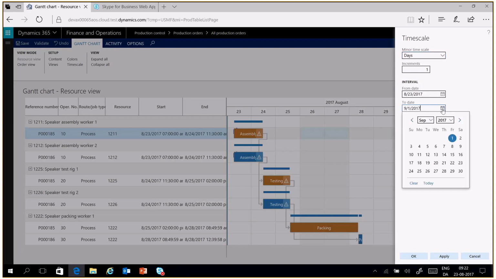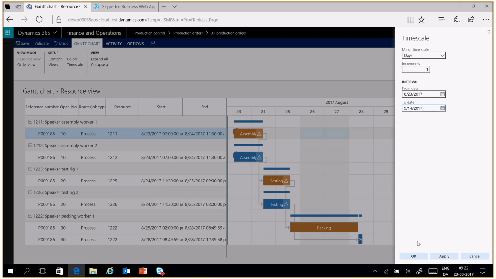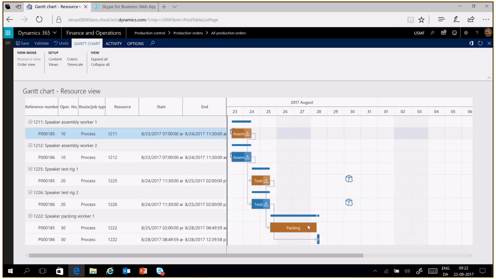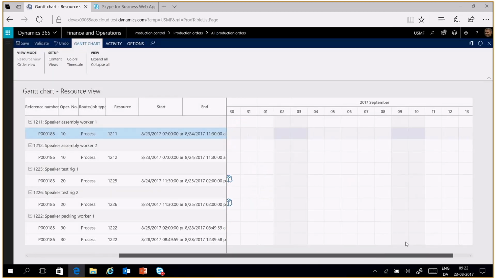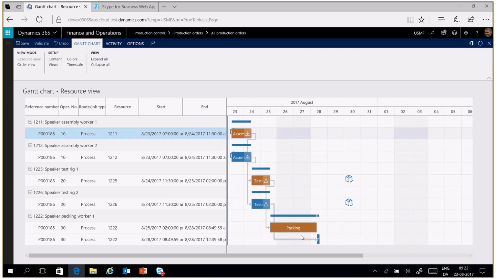And I'm going to extend a little bit. This is configured to end of the 1st of December, but let's say I'm going to extend it to 14th of September and then confirm it. And what you see now is that I extended the time scale, introducing more space so I can do my scheduling.